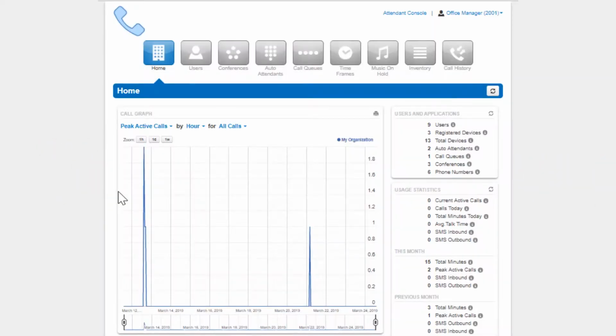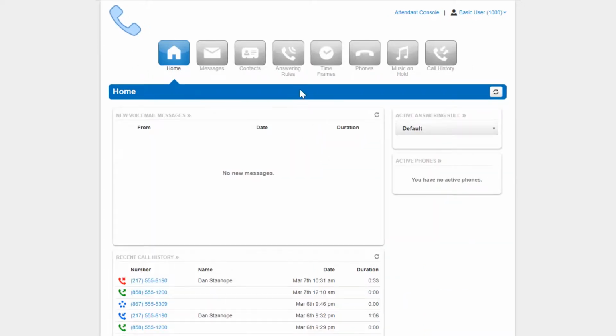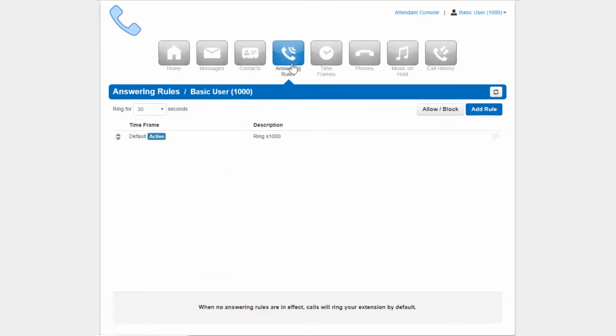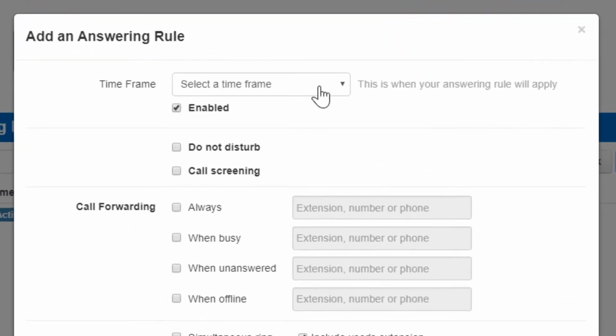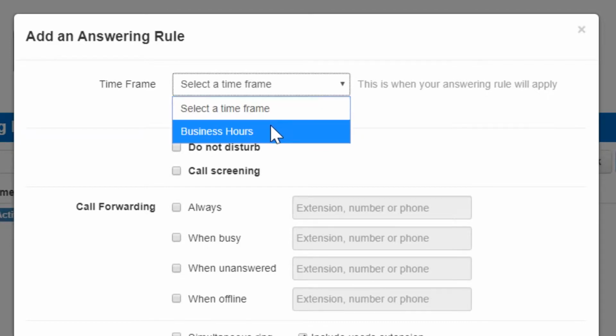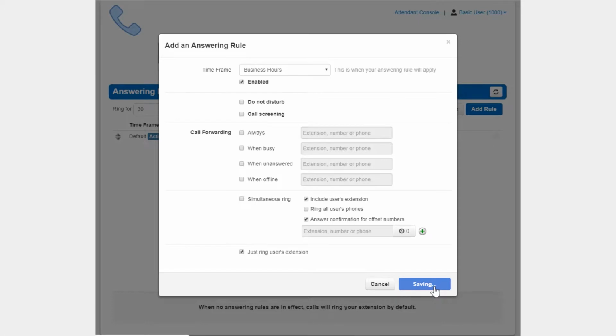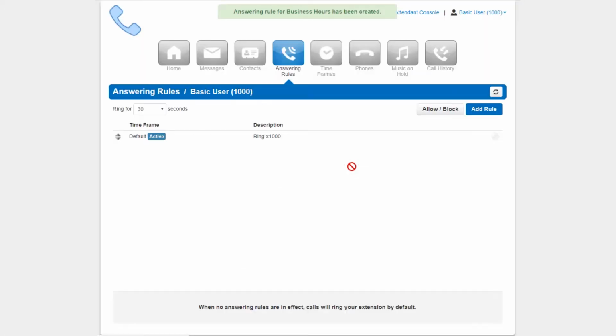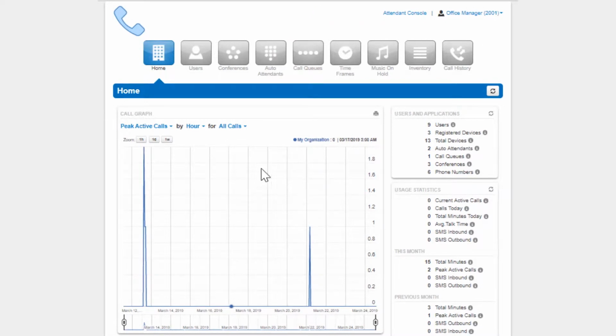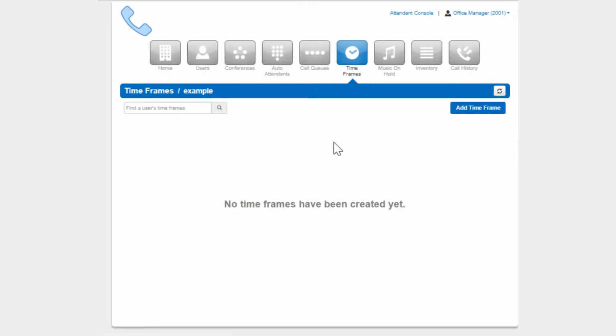Time frames are a set period of time, which covers when we want certain events to occur, such as our phone to ring. We create time frames with different time and date ranges so we can apply them to answering rules, which will then allow you to control how calls are routed depending on the time of day the call occurs.